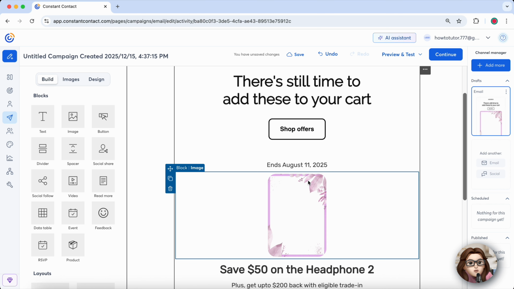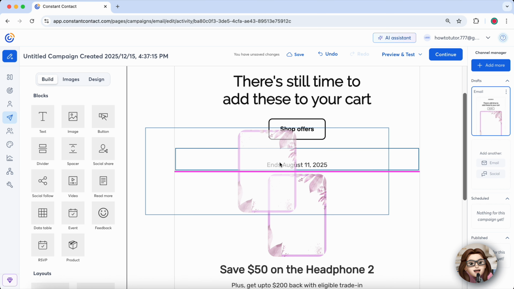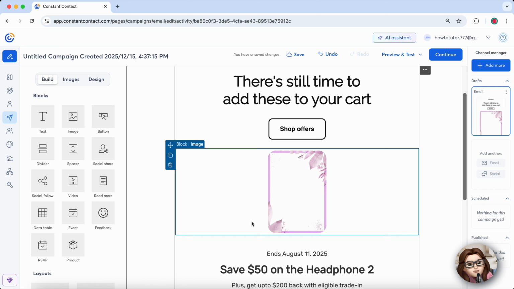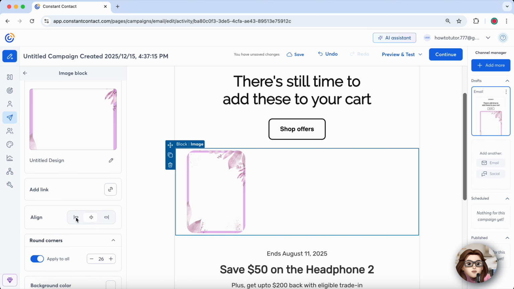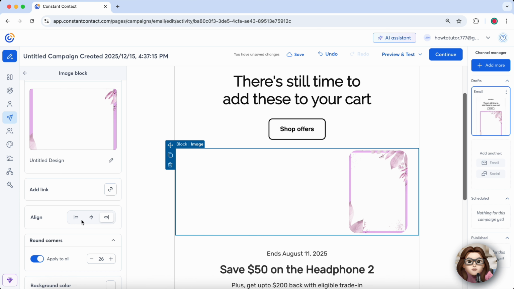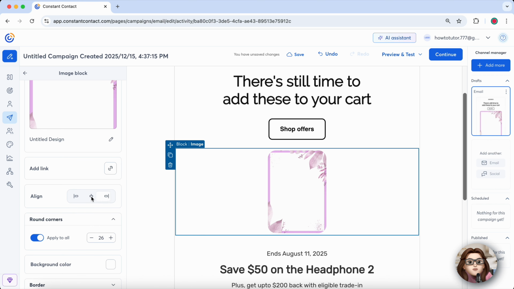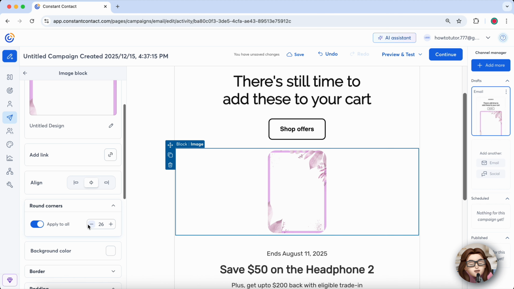If your image is inside a text block, you will have even more control through the image toolbar. This lets you align the image to the left, center, or right, making it easy to match your layout style and keep everything looking balanced.